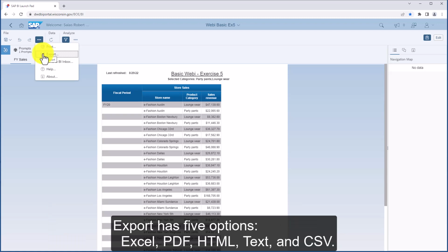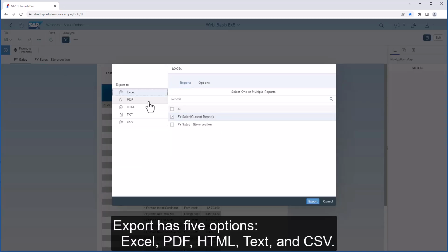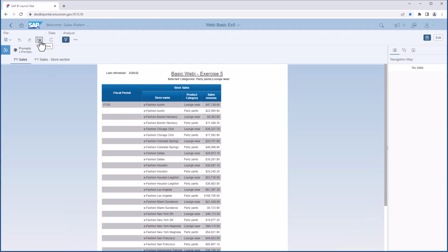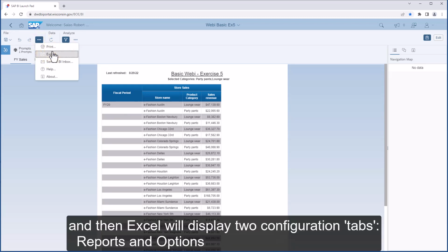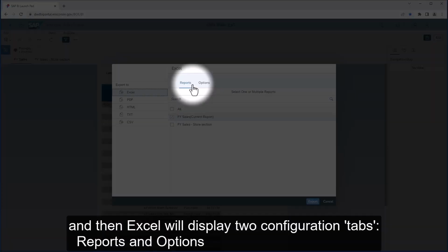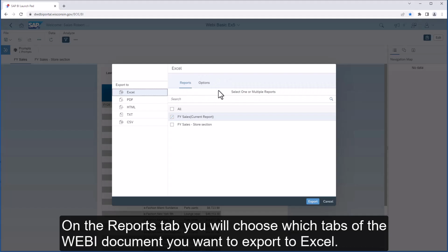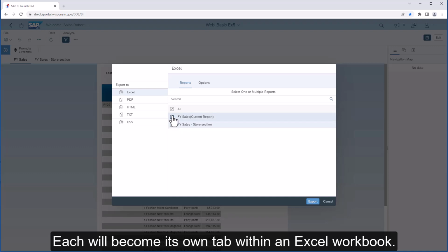Export has 5 options: Excel, PDF, HTML, text, and CSV. We will step through each one of these as the configuration options vary depending on what you choose. Selecting Export and then Excel will display 2 configuration tabs: Reports and Options. On the Reports tab, you will choose which tabs of the Webby document you want to export to Excel. Each will become its own tab within an Excel workbook.